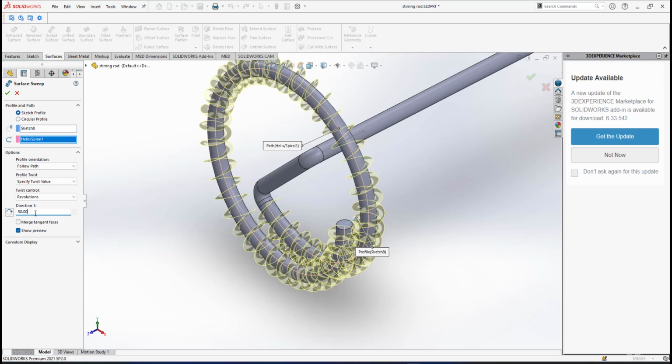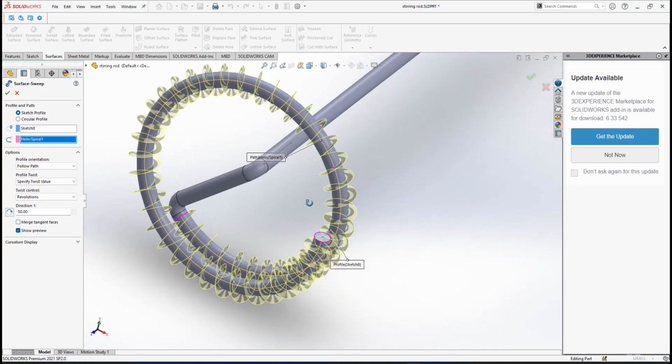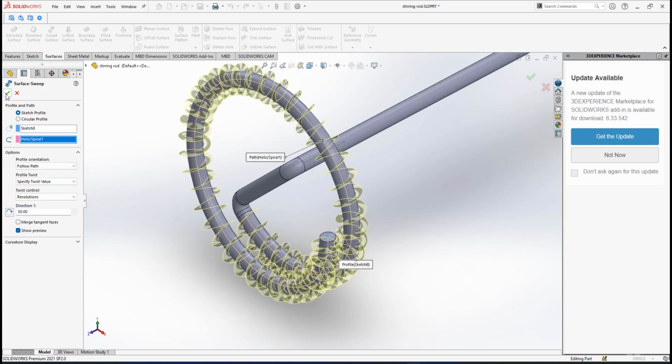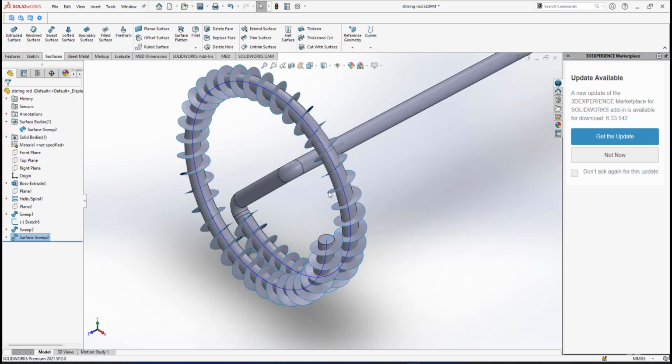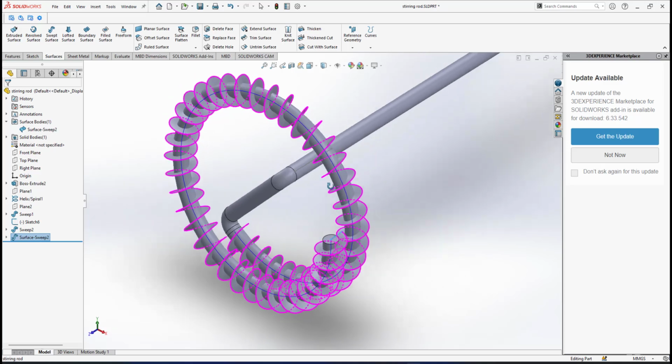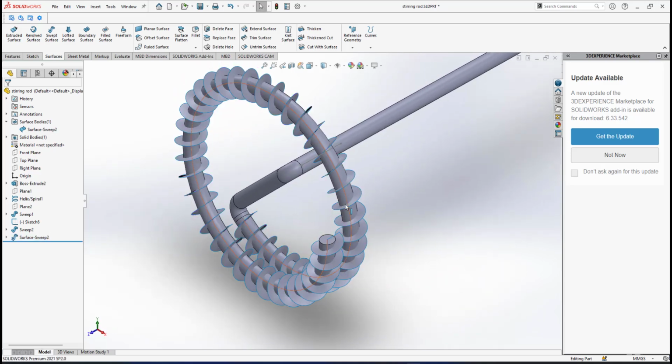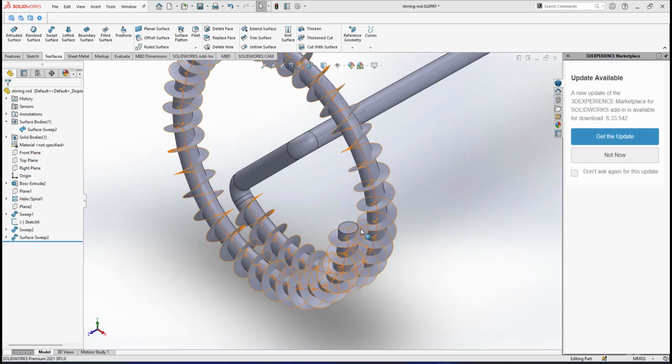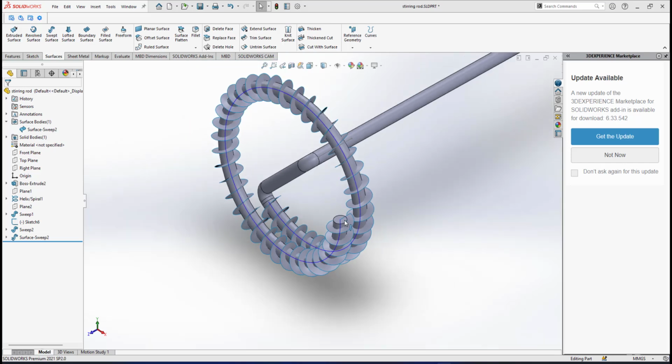So this is the number of revolutions. We already have the preview here, so I click OK. Now I have the swept surface with a twist value of 50 revolutions. Okay, now we have the swept surface with 50 revolution twist angle.